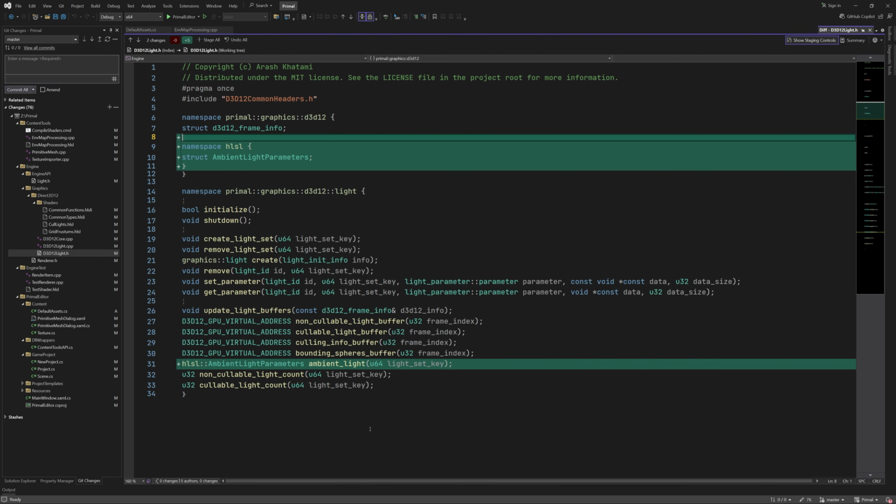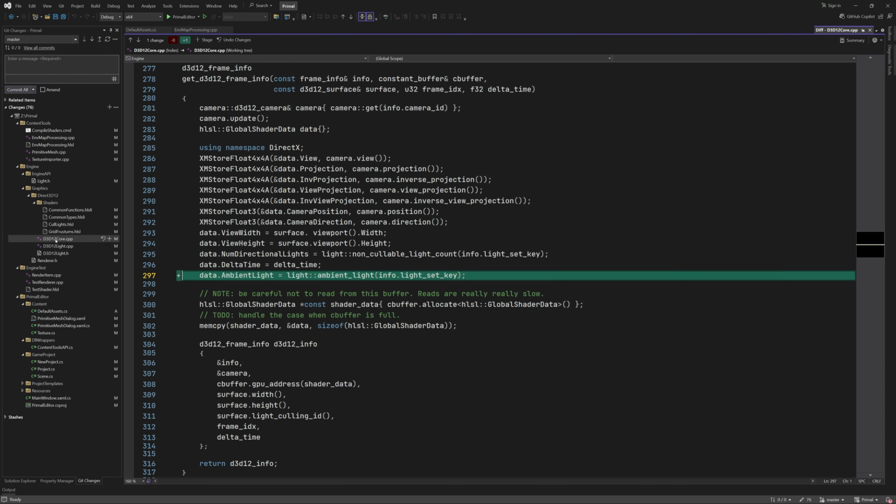We have to declare this function in the 3D12 light header file. Here, the ambient light parameters type is forward declared, since the function returns an instance of this type. The ambient light data are put in the global constant buffer using a single function call in the 3D12 core.cpp. Now we have done all that's needed for creating an ambient light and sending its data to the GPU.